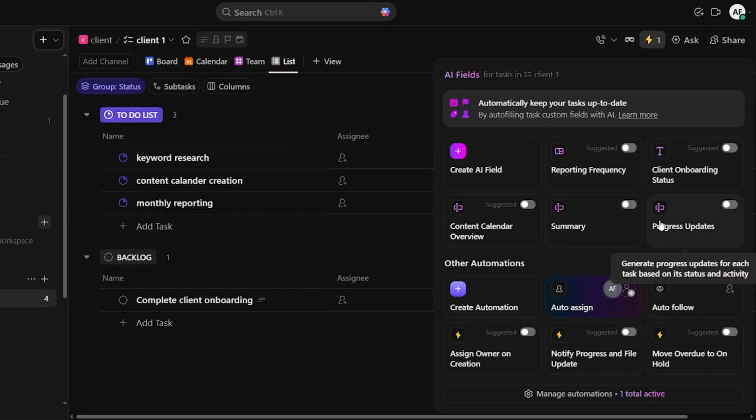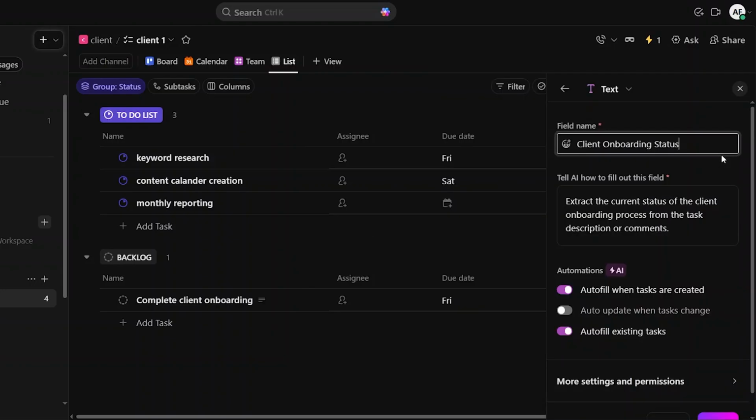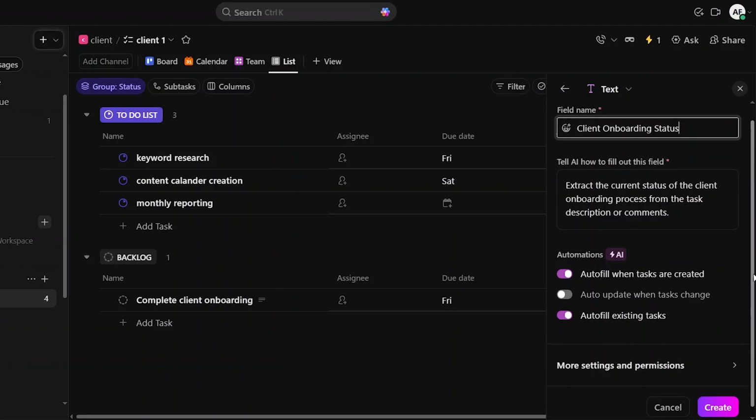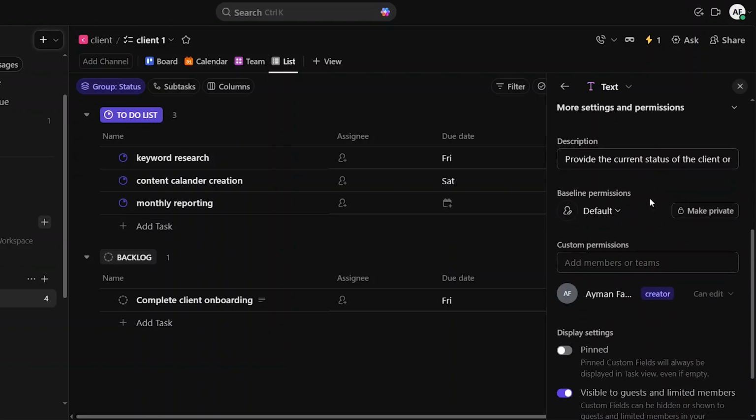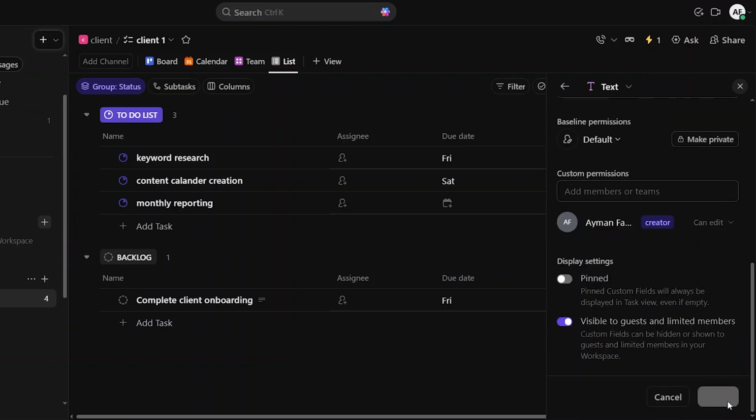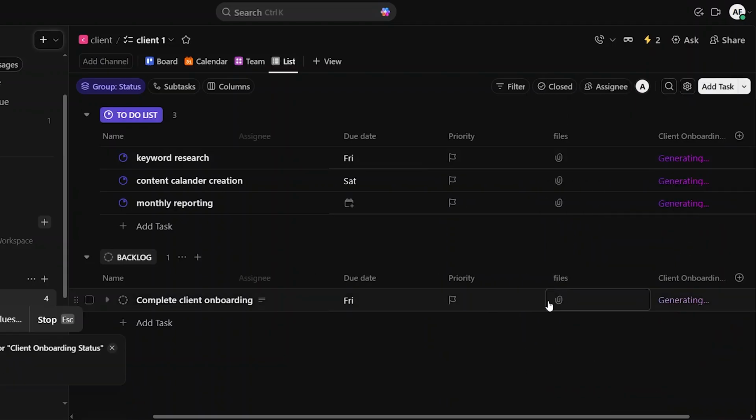You can also enable all of these tools like the client onboarding status. Like we mentioned earlier, we're simply just going to have this, and it is just going to extract our current status of the client onboarding process from the task description or comments. Now, it may ask for more permissions. If you want to go ahead and customize it, you can do it and simply click on create. The automation is going to go live and you're going to see that the status is also set live.